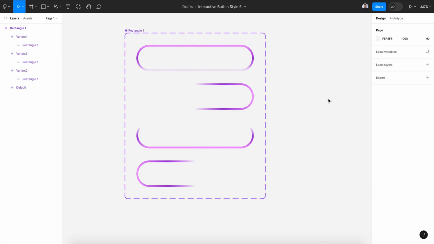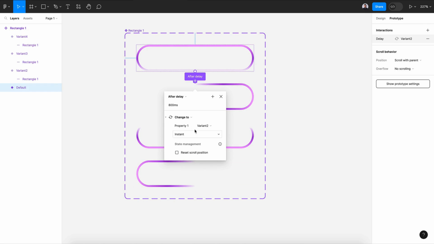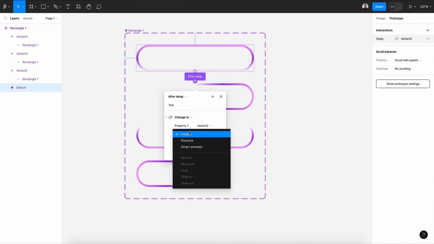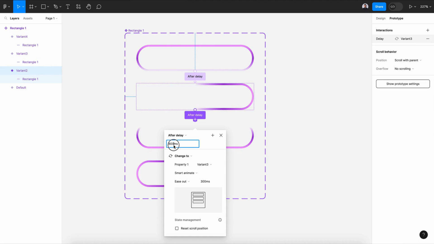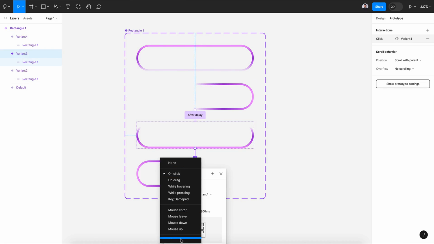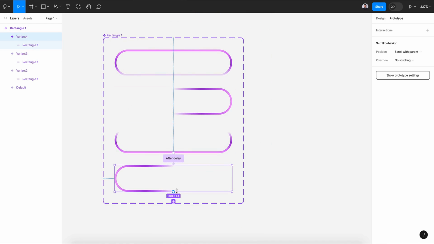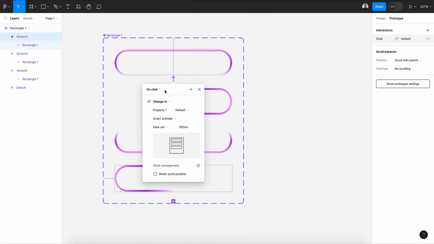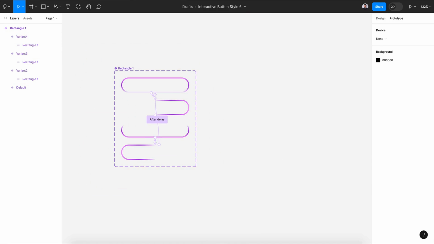Alright, now I'm gonna connect those 4 variants. I'm gonna use after delay 1 millisecond smart animate. So after delay, be all the same configuration. After delay, make sure this is 1 millisecond. Also connect the last one with the first one to create an infinite loop. After delay 1 millisecond. So the animation will go on and on turning.